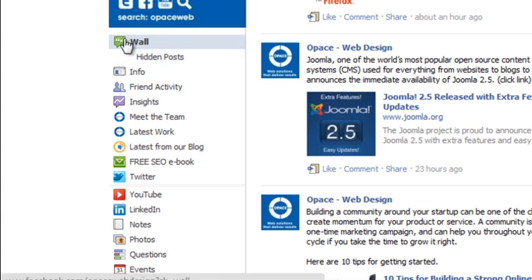So I'm just going to scroll to the left hand side down here. Top down we're going to look at the custom ones here. These are custom ones that we've created using the developer kit on here. Below that we've got a direct feed that comes from our blog. And below that we've got a free SEO ebook.